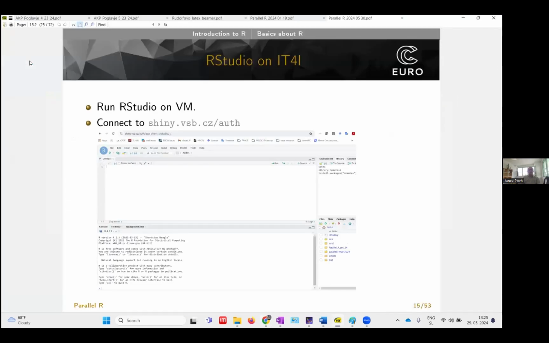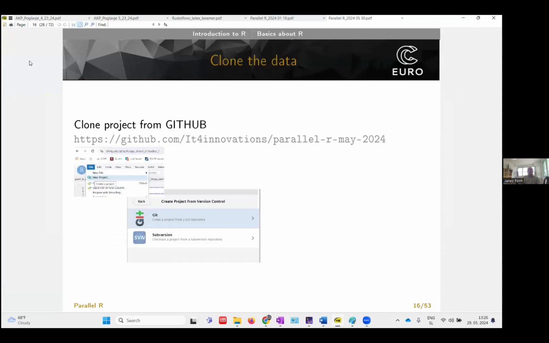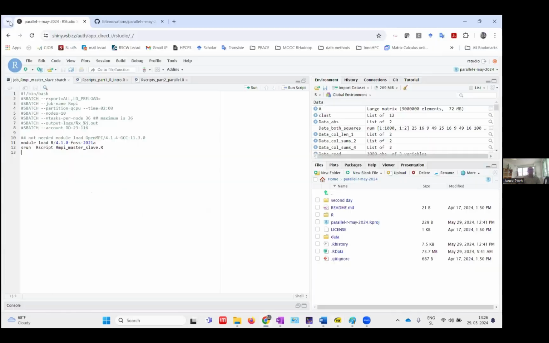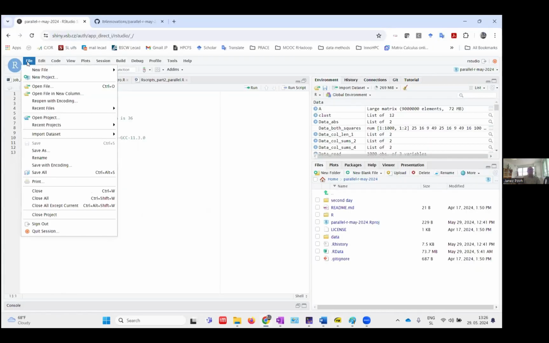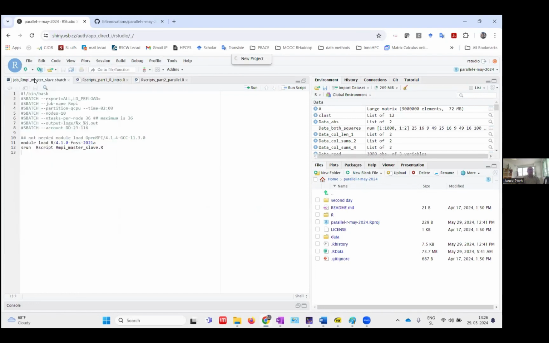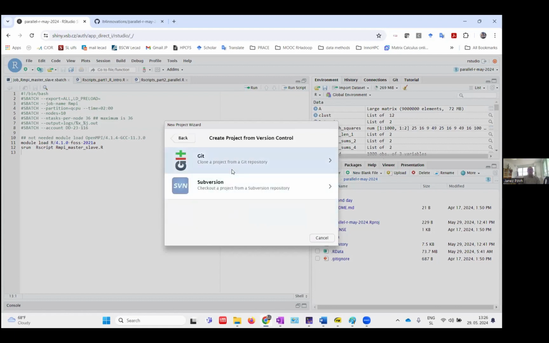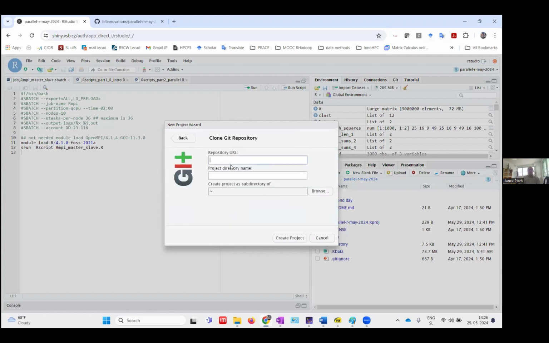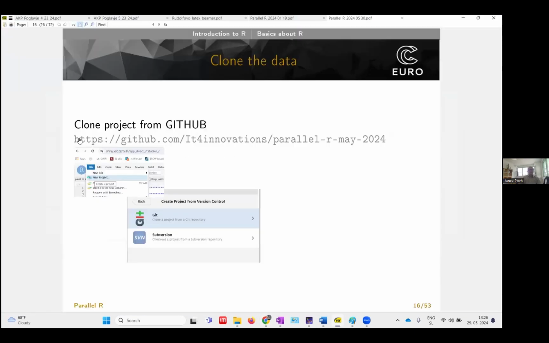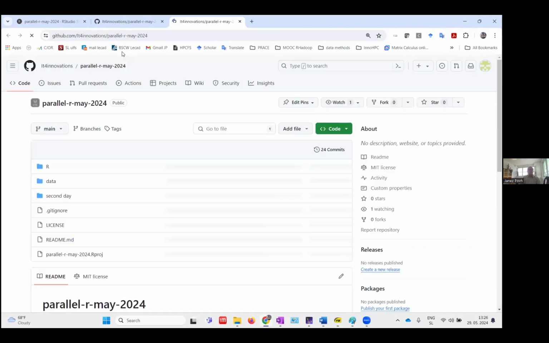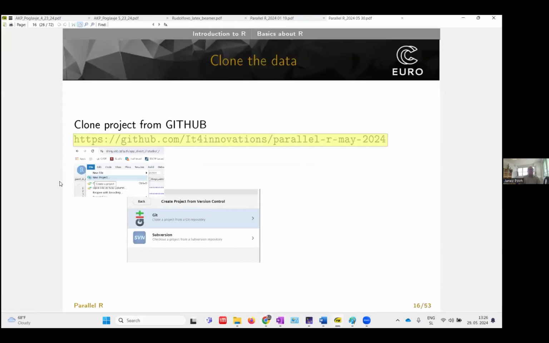It is done here. Here's the instruction. You start a new project, and then you choose version control. So file, new project, and then version control, and then Git, and then this repository you should copy here, this link here. You copy it here.